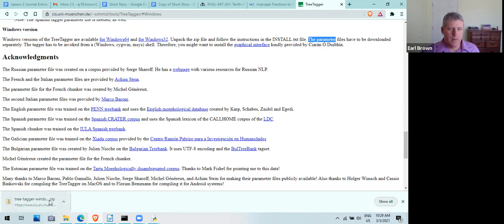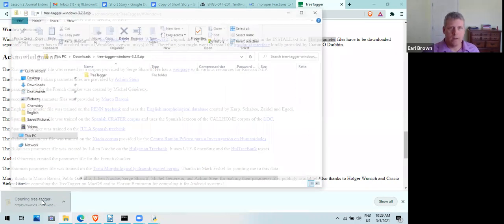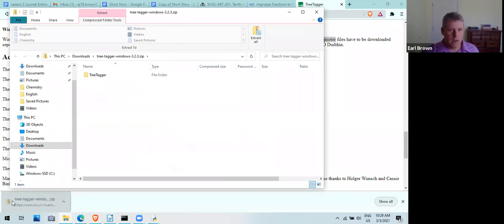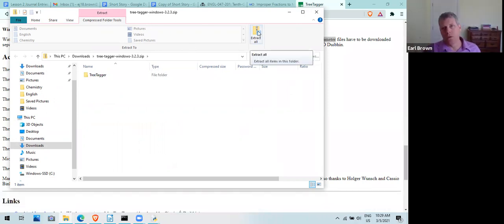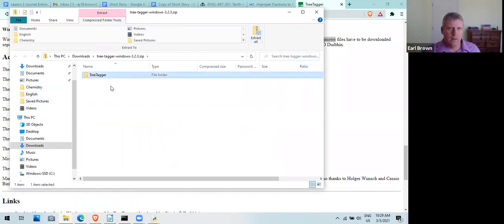And then there's a couple ways you can do this. So I'm gonna just click once, regular click, that is left click, on what downloaded. And on Windows, you have to extract all. Extract all is their term for unzip.